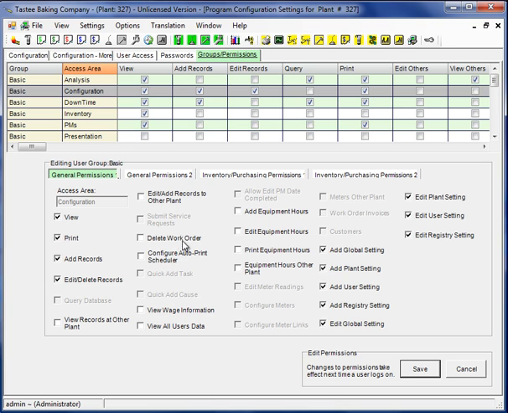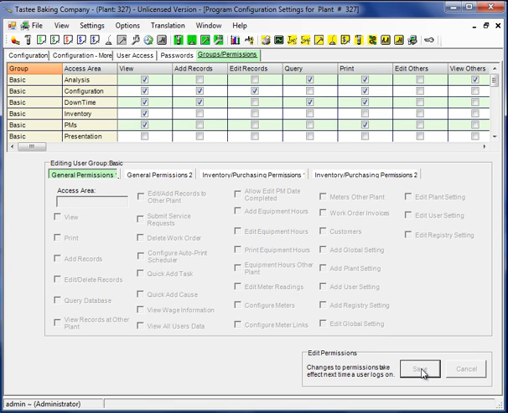And these are the permissions that are currently granted to the basic user. Suppose we don't want them to be able to delete a work order, just add a work order. We can uncheck this and click Save. From this point forward, anyone logging in as a basic user will no longer be able to delete work orders.